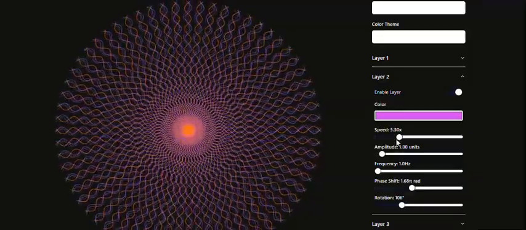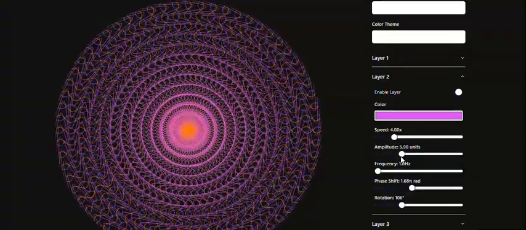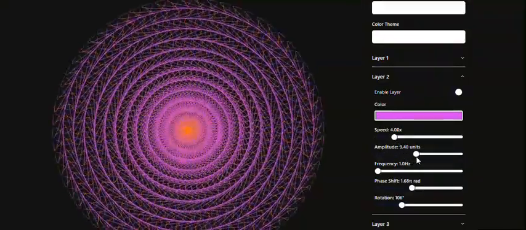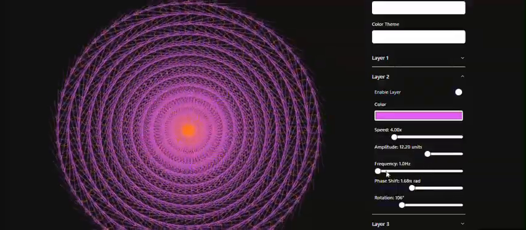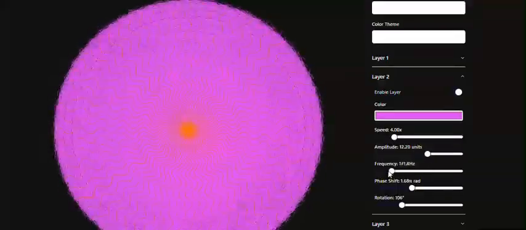Okay. Let's see. Just need to erase things because it's getting a little messy. Can we keep the player? I don't know if we keep the player.